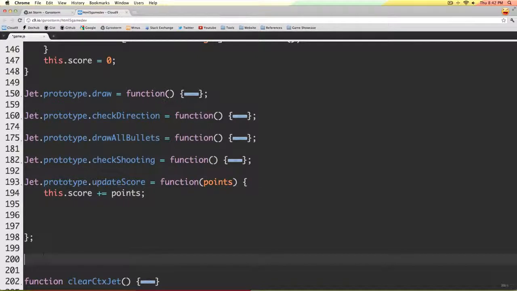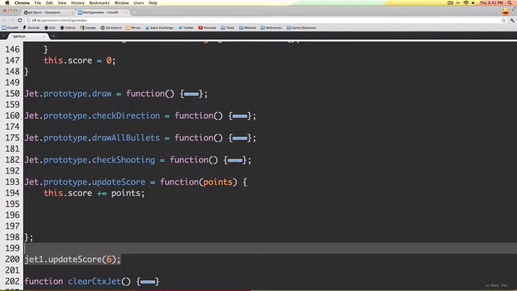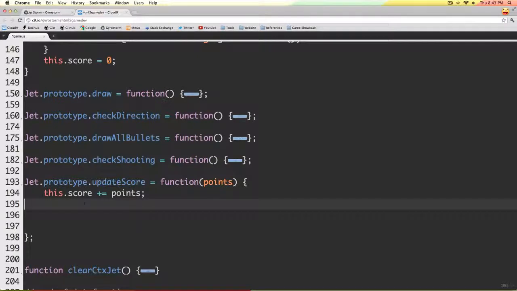So if we were to type in jet1.updateScore(6), basically this would increase our score by 6 points because we're passing a number into points. Points becomes that number, and it just makes it easy for reusability. Okay, so this.score plus equals points, and then once we get a new score, we want to update the HUD so that it shows the new score that we just updated in here. So that's how that happens.